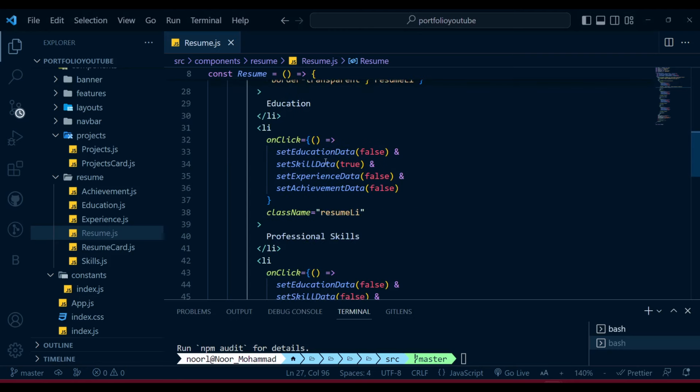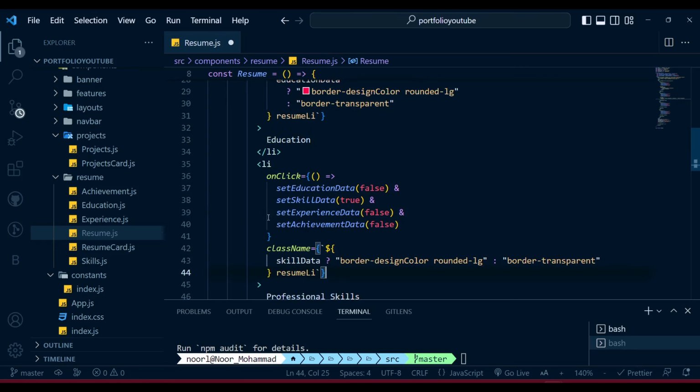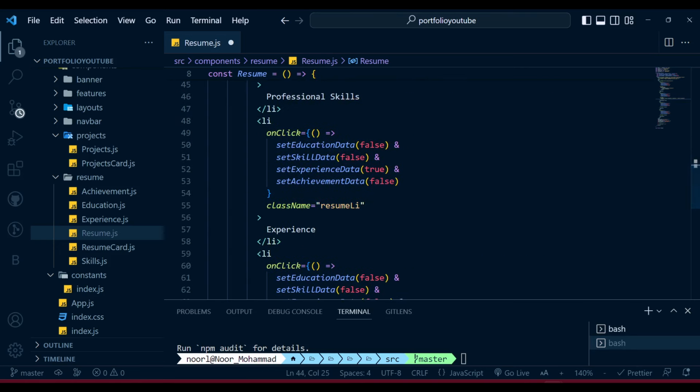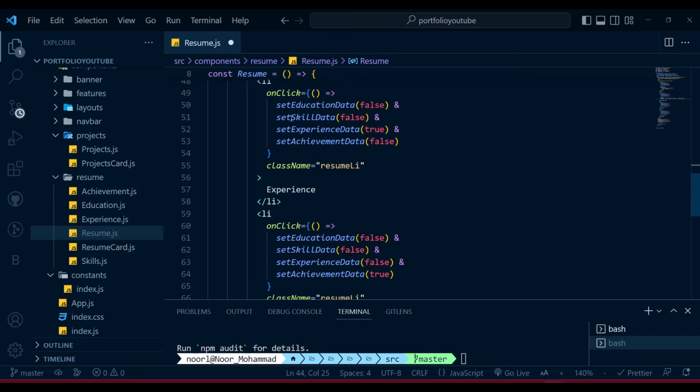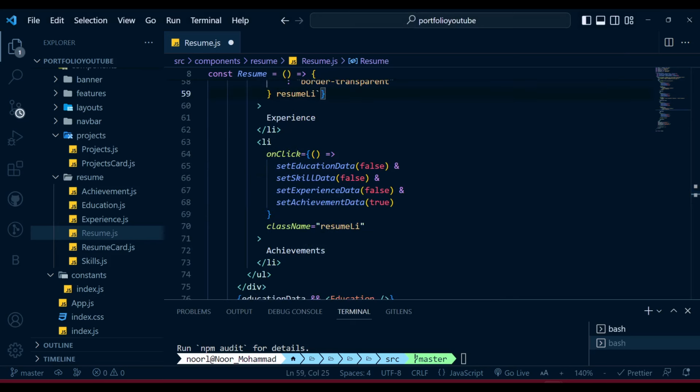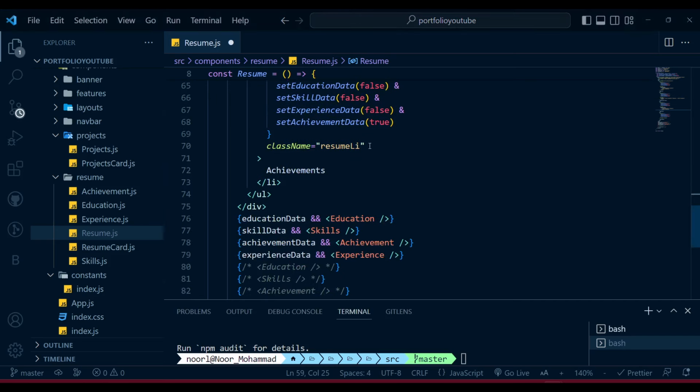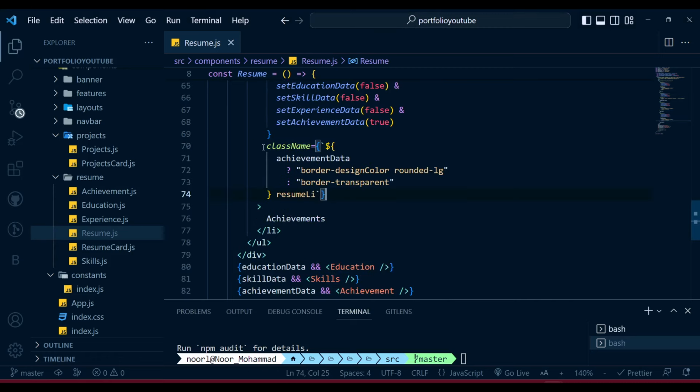I'm just going to save a little time for the professional skills, if the skill data is available, only then. And for the experience one, let's give the class name. And then I think at the end is our achievement. For the achievement also, let's keep the bunch of class names.